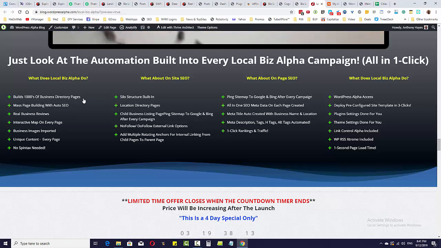Okay, these are unique content. It's mass page building with automated SEO. Everything is automated with that one click. We're getting real business reviews. We're using real content, not the same content spun a million different ways. We're using unique content provided to us by Google. We're buying the content from Google, and Google's ranking us for buying their content.